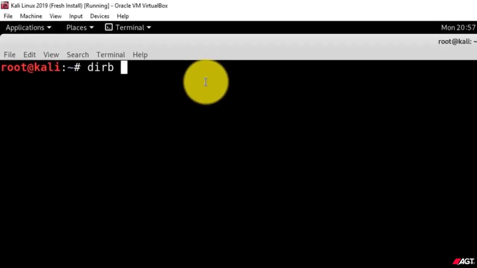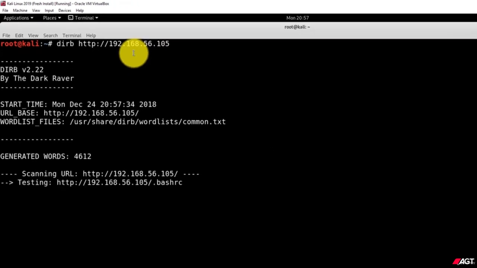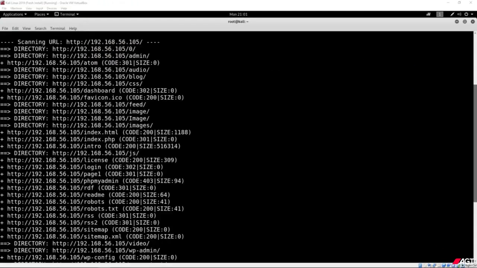Okay, so type dirb, http://, the IP address of Mr. Robot. After testing most of these URLs, the most interesting findings here are the WordPress login and robots.txt. So let's go ahead and take a look at those in the web browser. Just going to right-click and open link on that, also for robots.txt.